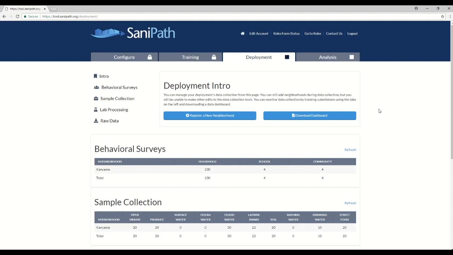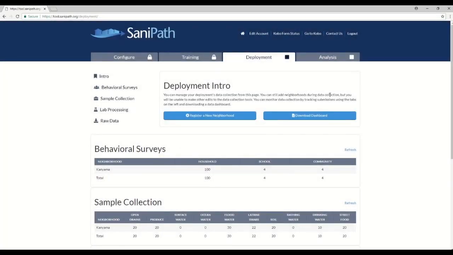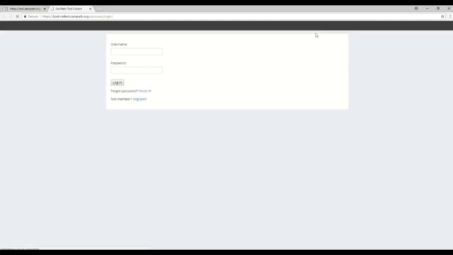You can check the latest forms that have been uploaded to Kobo Toolbox by clicking on Kobo Form Status on the top right-hand corner of the screen. On Kobo Form Status, you can see the last date and time your forms were posted, and you can also download paper and XLS forms during your deployment.